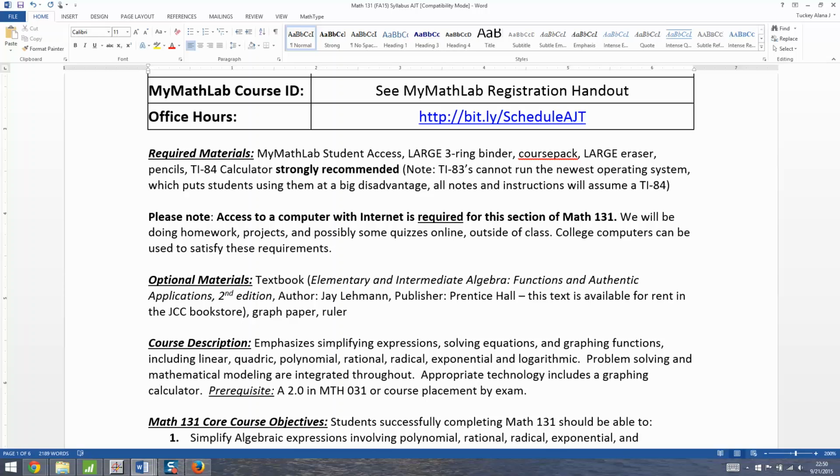Nothing other than an 84 and 83 is really allowed. If you've got calculator questions, just let me know and talk to me about it. And obviously, since we have some MyMathLab homework and some stuff online, that means that we're going to need internet access. Now, you can do your homework and such at school. It's, of course, more difficult at school, but you can do it. But we have some projects. We have, well, actually one project. We have some quizzes and some other stuff that might be online and outside of class. So you need to be able to get online.